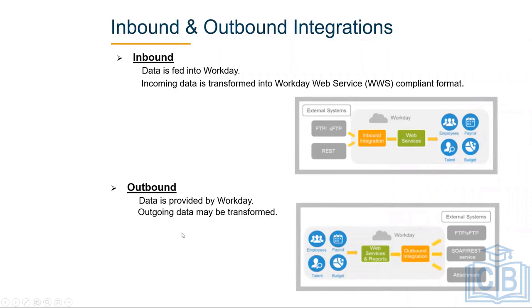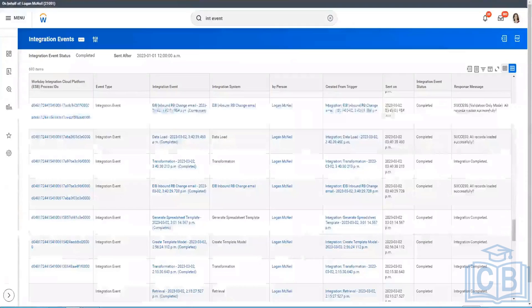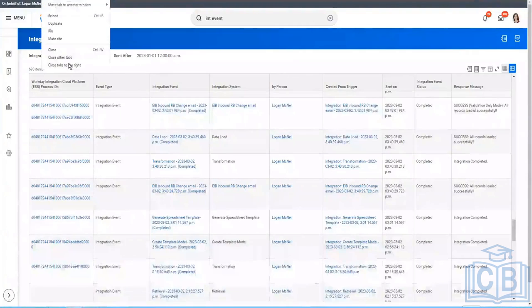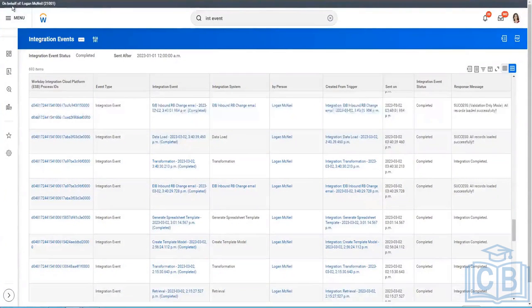Now we want to look at EIB outbound integration, where data is provided by Workday and outgoing data may be transformed into something, and it's going out to somewhere. Let me choose all the tabs to the right. Again, I'm proxied in as Logan Mathiel to have privileged access on the system. Let's create our own EIB. To grab the data from Workday, there are multiple ways, but my preference would be to get it from a report.